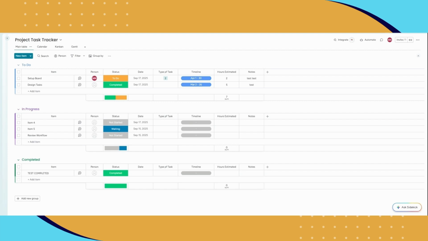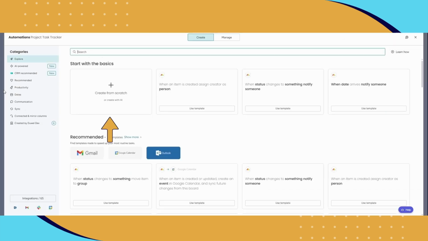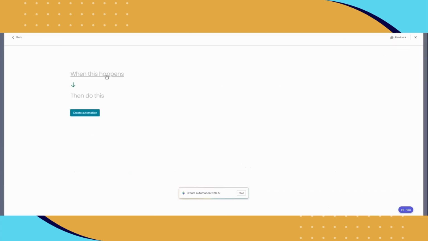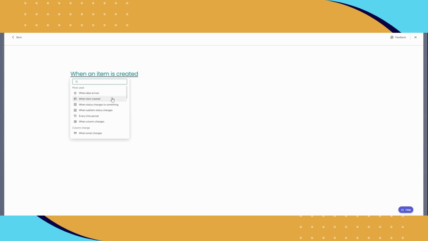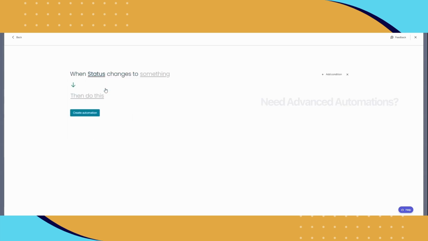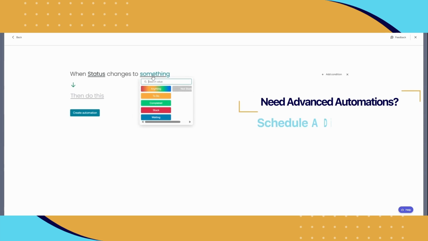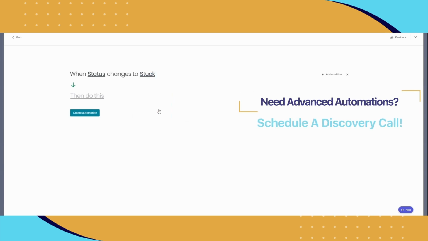The next automation we're going to set up is when the status changes to something, we're going to notify the owner. So whenever something happens, the person responsible is automatically notified. This reduces the need for constant check-ins. Again, we're going to click on the Automate button, click Start from Scratch. When this happens, we're going to select when status changes to something. We're going to select status. This time, we're going to select when status changes to stuck.